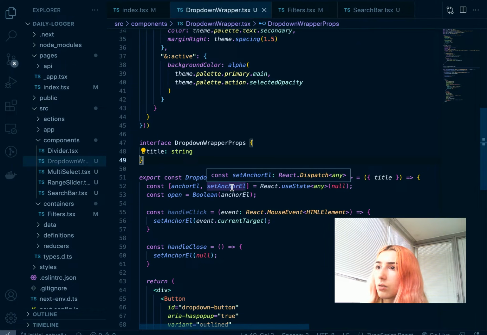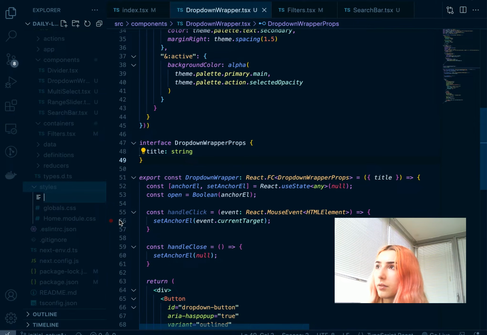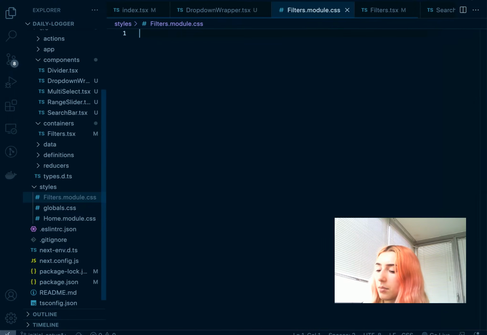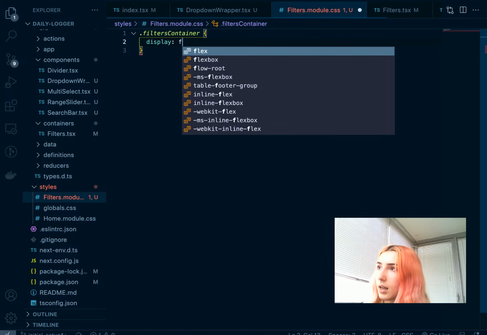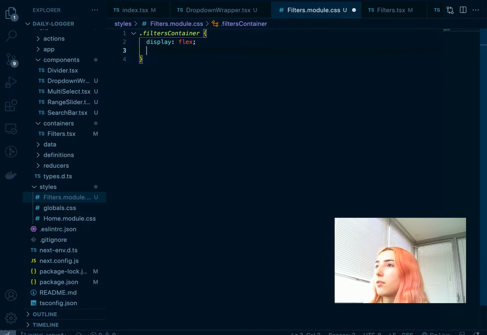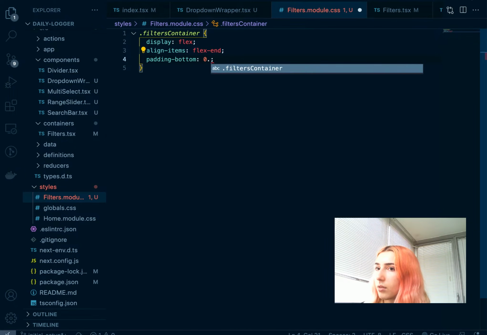So let's go to styles and create the filter styling. In the filters module, first thing, let's update the container styling. So set this to display flex, align items flex, and then let's add some padding at the bottom, so it'd be like 1/4 of a rem.